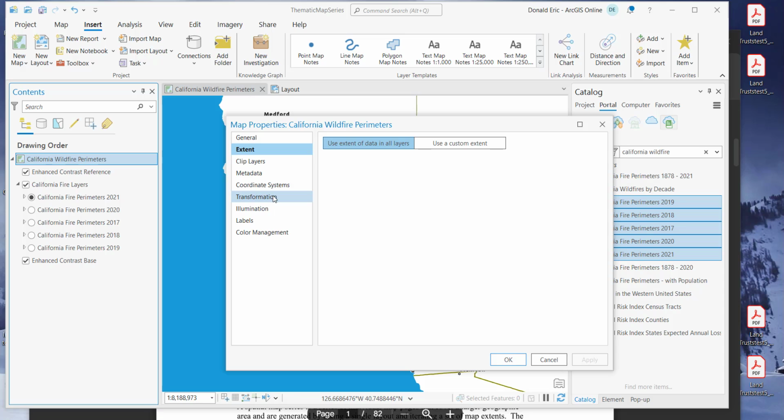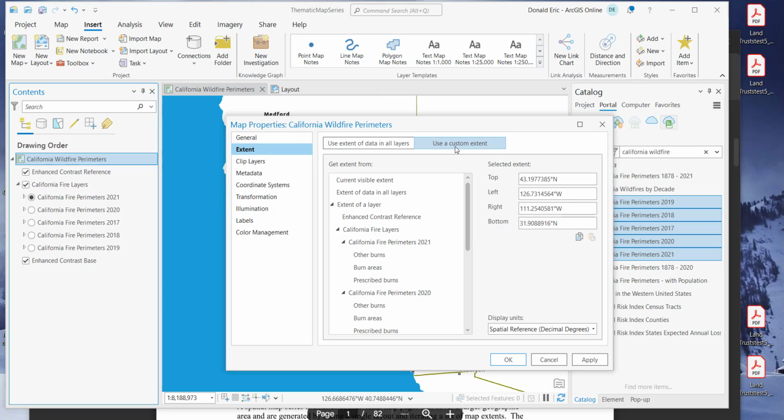So I'm going to change this to use a custom extent, and I'll click on current visible extent. What that will do is ensure that we always use the current visible extent for every map that gets produced in the series. From there, I'll just hit OK.